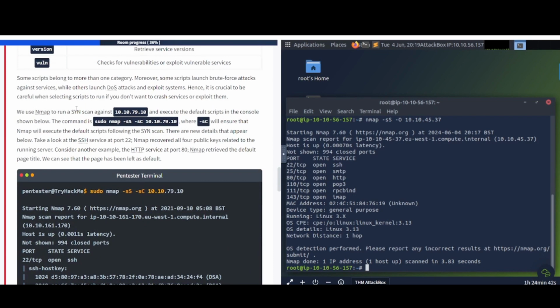Some scripts belong to more than one category. Moreover, some scripts launch brute force attacks against services, while others launch DOS attacks and exploit systems. Hence, it is crucial to be careful when selecting scripts to run if you don't want to crash services or exploit them. We'll use Nmap to run a SYN scan against the IP address and execute the default scripts in the console shown below. The command is the following here.